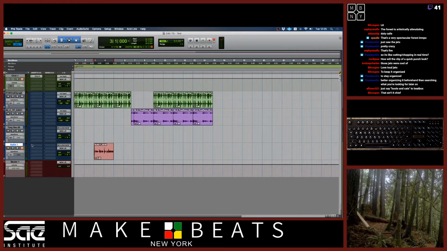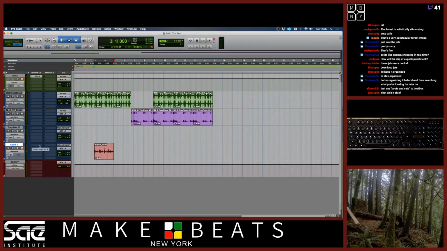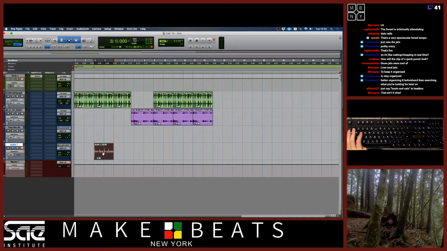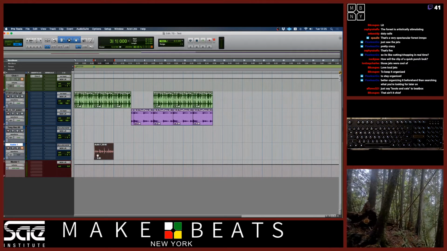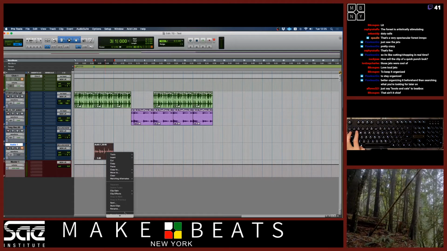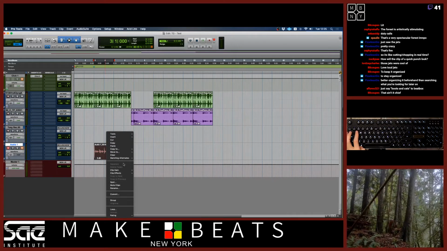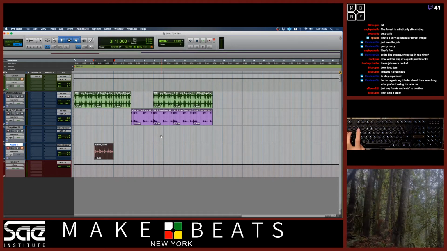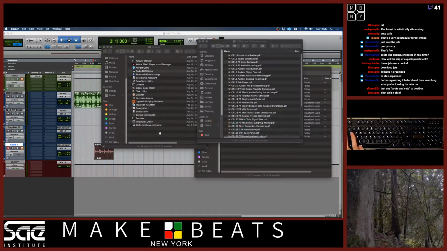So I've got this here, and here we've got this, and it doesn't look like anything. And if I go look at my audio file on the computer, where are we recording this into?